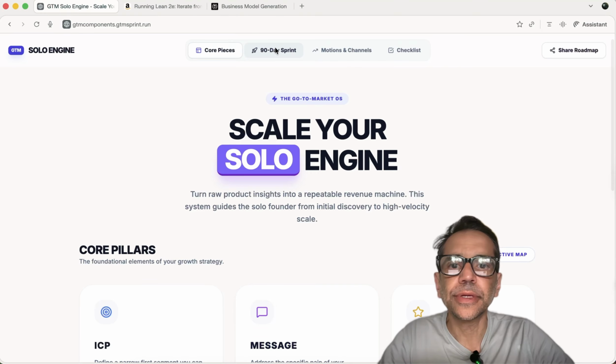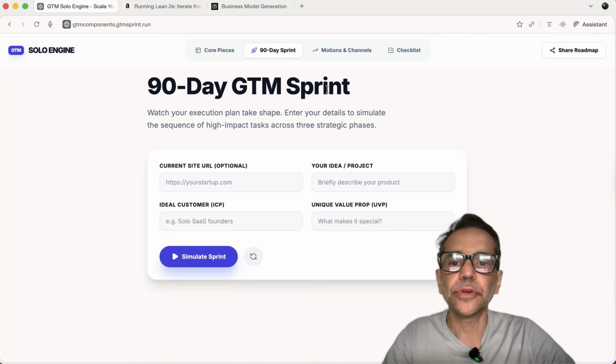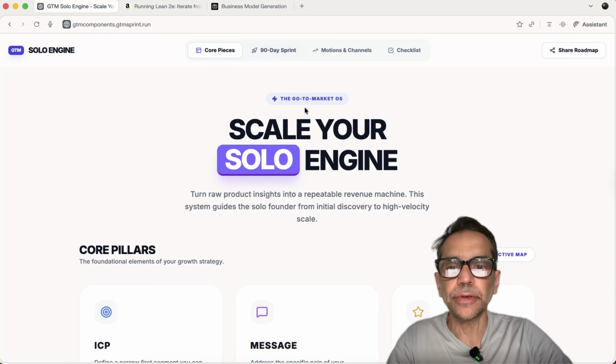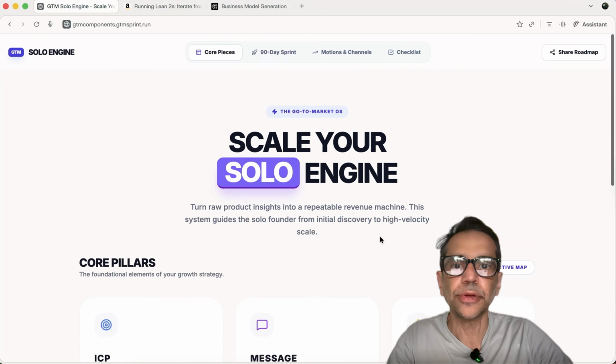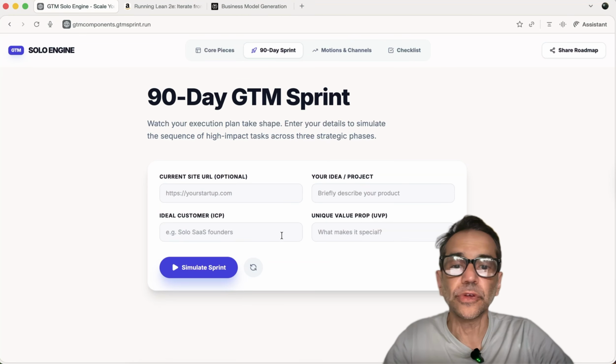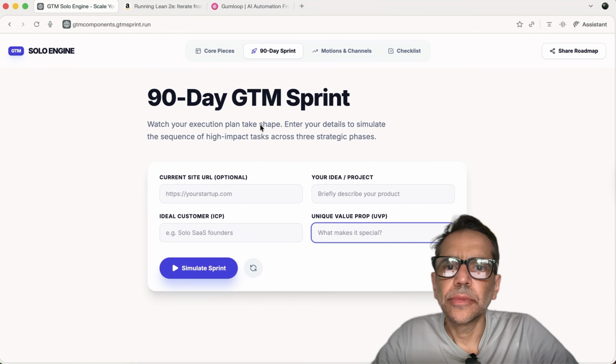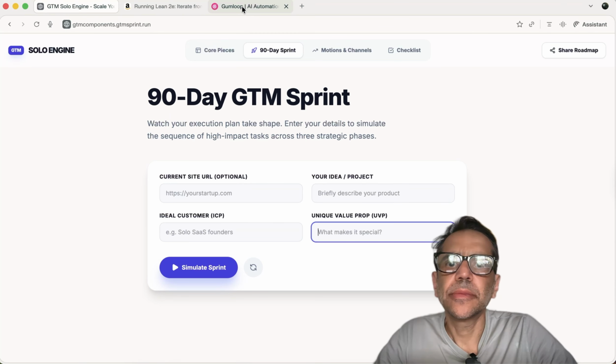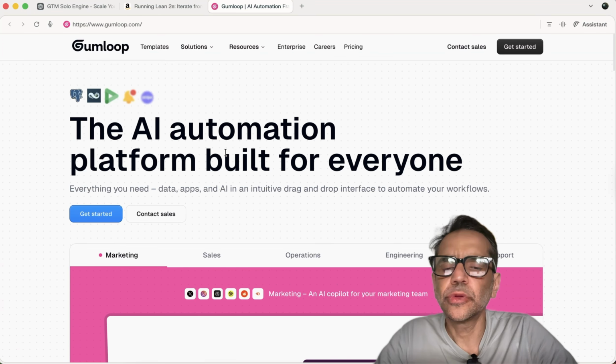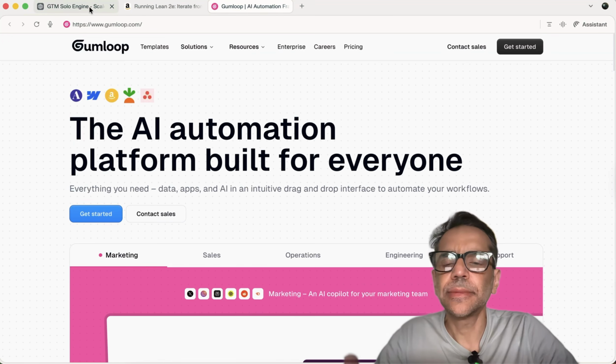Now we're going to go into how you generate a sprint to validate these core elements, because you're validating all these components. This is what this tool does for you. We're going to simulate one. Let's use an example. I don't know if you've heard of Gumloop. It's another drag and drop automation tool, and it has a value proposition. Let's just complete this.